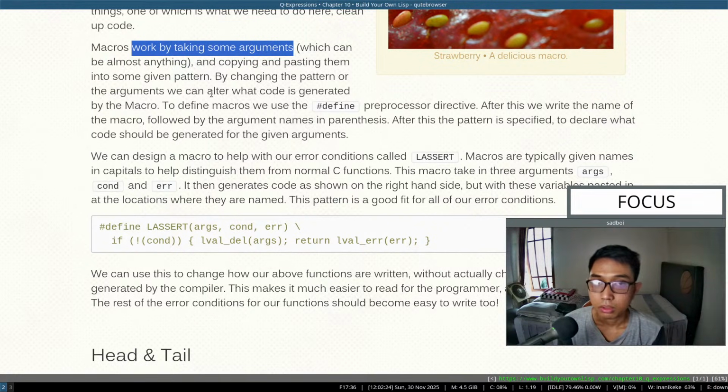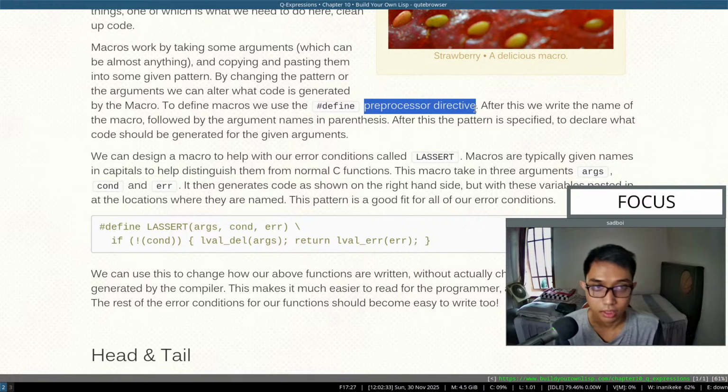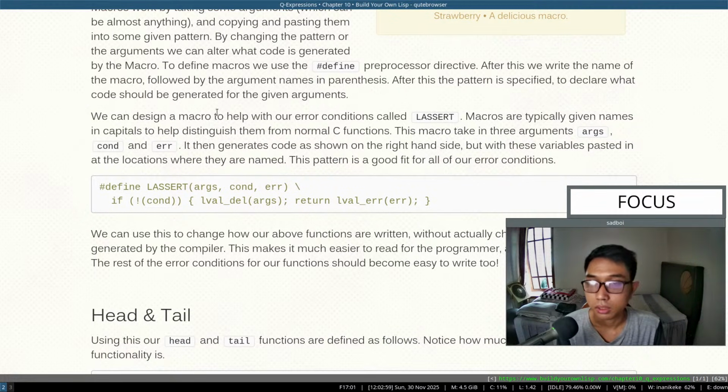To define macros, we use the define directive, preprocessor directive, right? After this, we write the name of the macro followed by the argument names in parentheses. After this, the pattern is specified to declare what code should be generated for the given arguments. Okay, we can design a macro to help with our error condition.